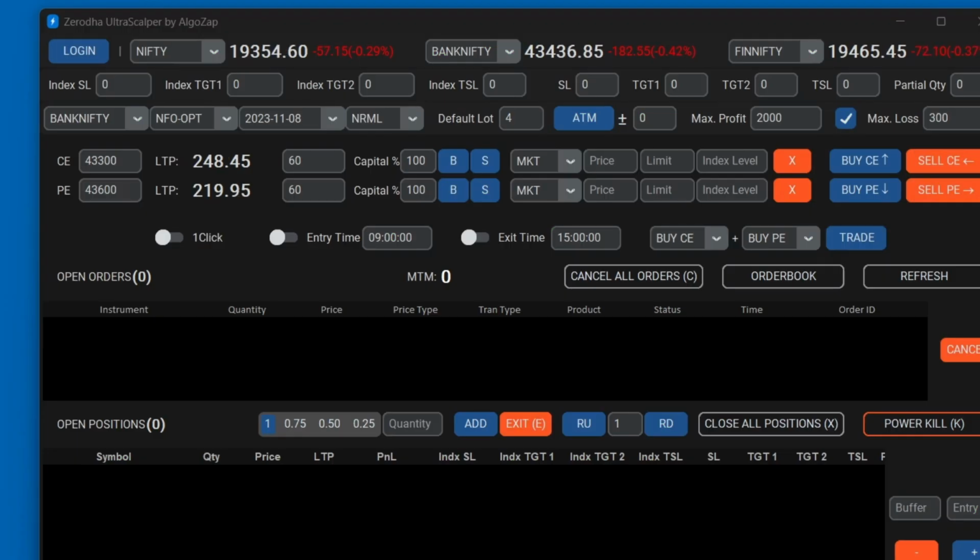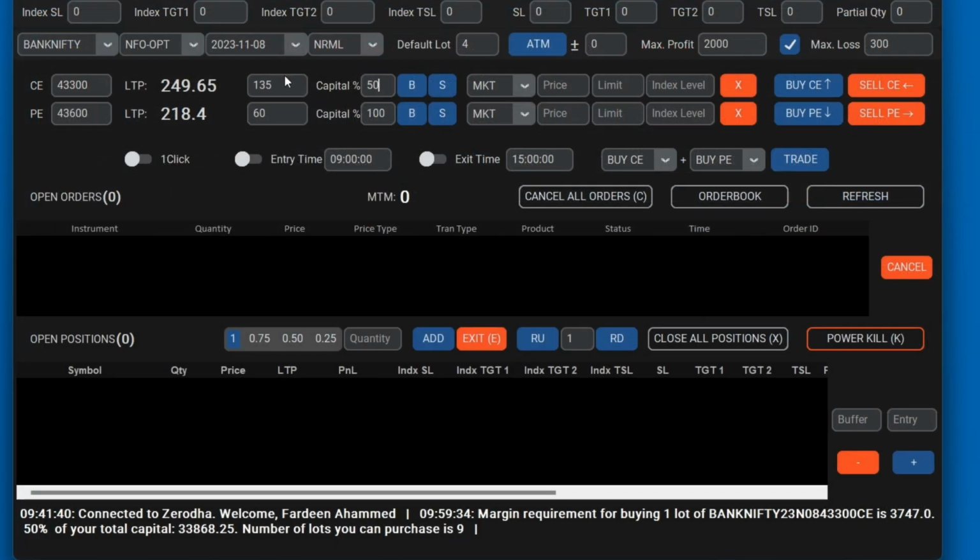Now, let's talk about the quantity selection feature tailored to your available capital. Suppose I want to allocate 50% of my capital for buying CE options. I can simply type 50 and hit the buy button to see the maximum purchasable quantity for CE buying. To determine the quantity for CE selling, I can press the sell button. You will also receive a message below explaining how the calculation was performed.